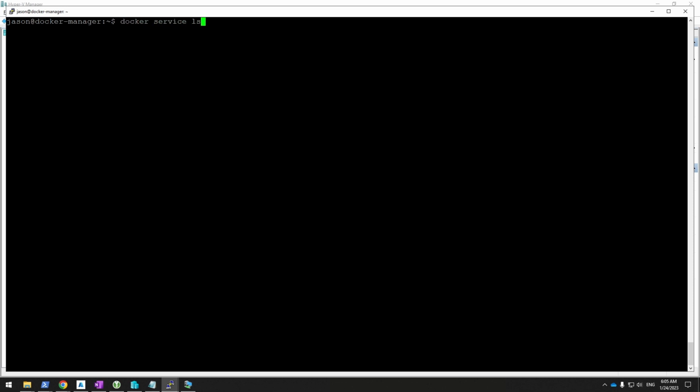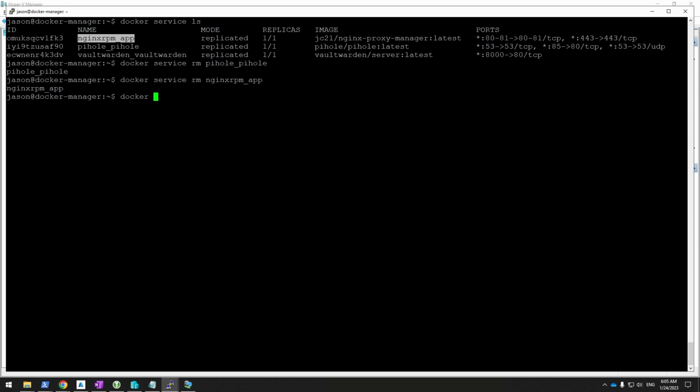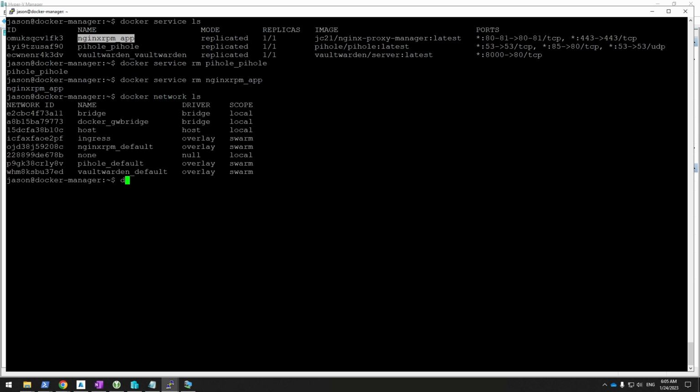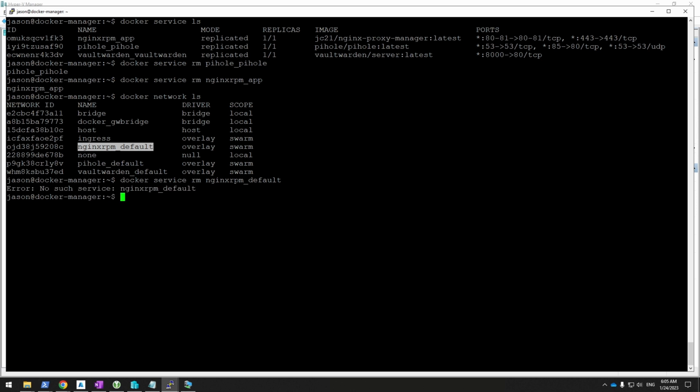We're going to list our Docker services, and we're going to go ahead and actually terminate this. So we're going to issue the remove command here. And then I was also practicing for this video, so I'm actually going to remove this Nginx Reverse Proxy Manager. And then these also create networks that I'm just going to clean up as well. And I wanted to show this process to show how easy it is to get some of this cleaned up.